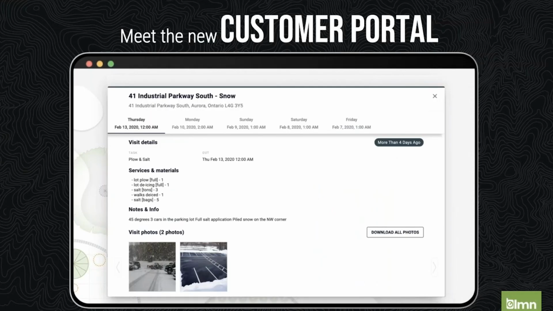If you're not using the customer portal yet, the snow division of your business is definitely going to be supercharged with the customer portal. So the customer portal was designed to allow your customers at your discretion to see all the details and services that were provided as you service the properties. So if you're using before and after photos, they're going to automatically get uploaded into the customer portal.